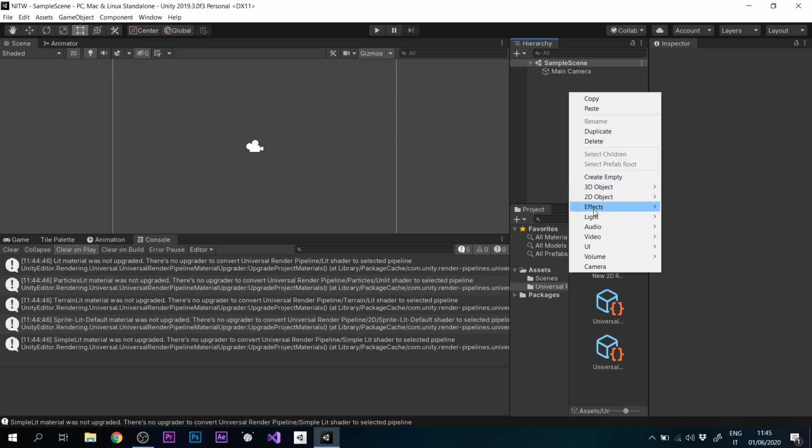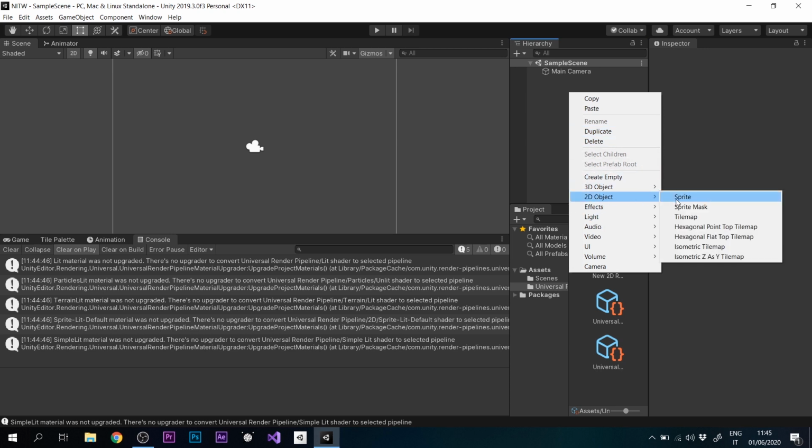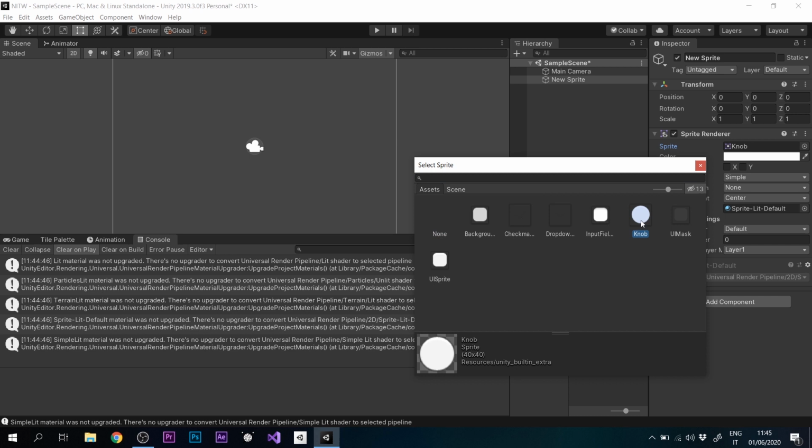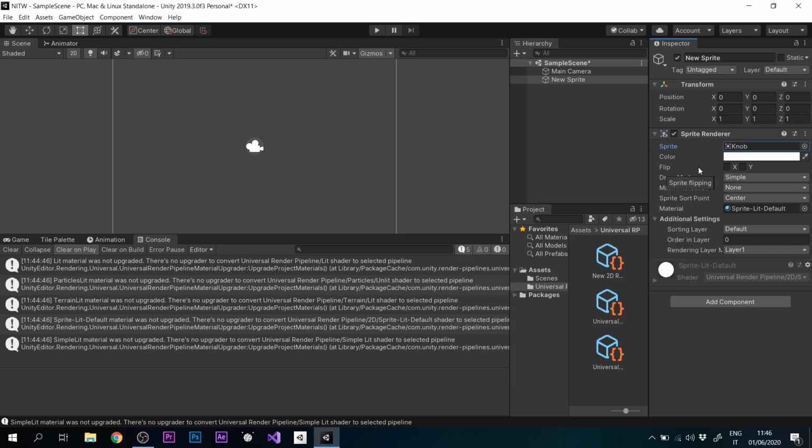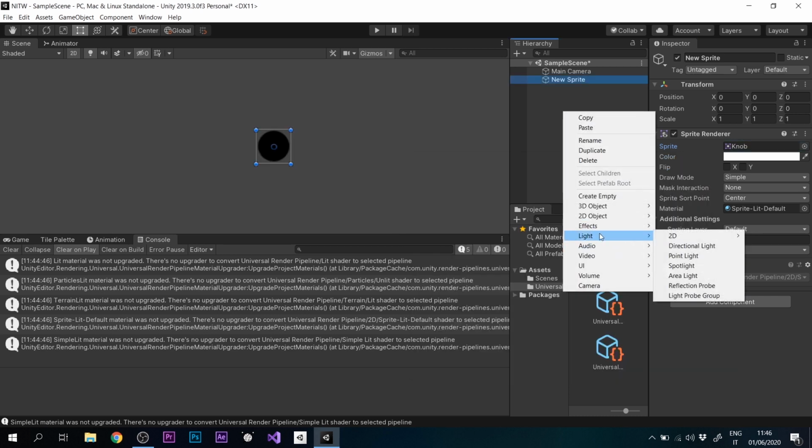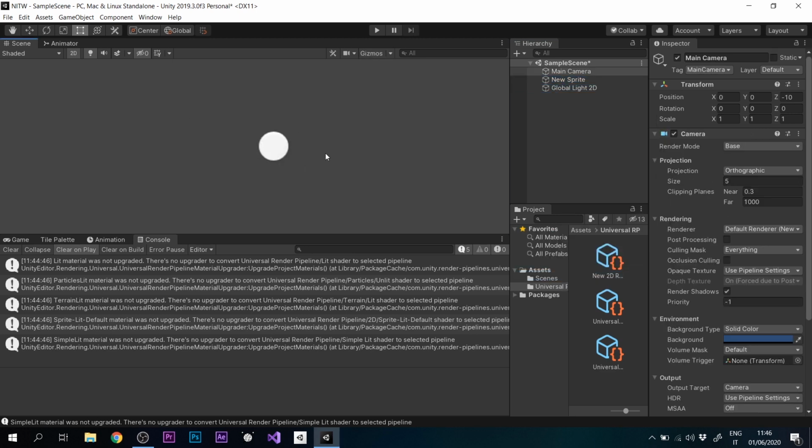To check if everything is working fine, you can put an element into the scene and create a global light to light it up. If the object becomes white after inserting the global light into the scene, it means that everything is working fine. This is all for today's video.